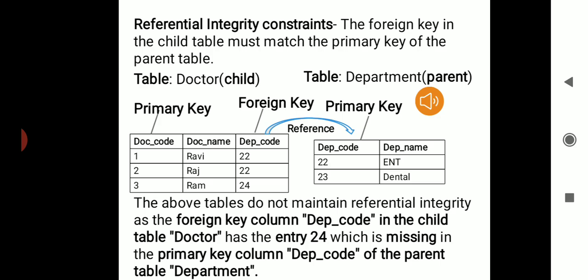But here in this example, the entry 24 in the foreign key column of the child table doctor is missing in the primary key column of the parent table department. As a result, not all the foreign key entries in the child table match the primary key entries of the parent table. Clearly, these two tables do not maintain the referential integrity constraint.